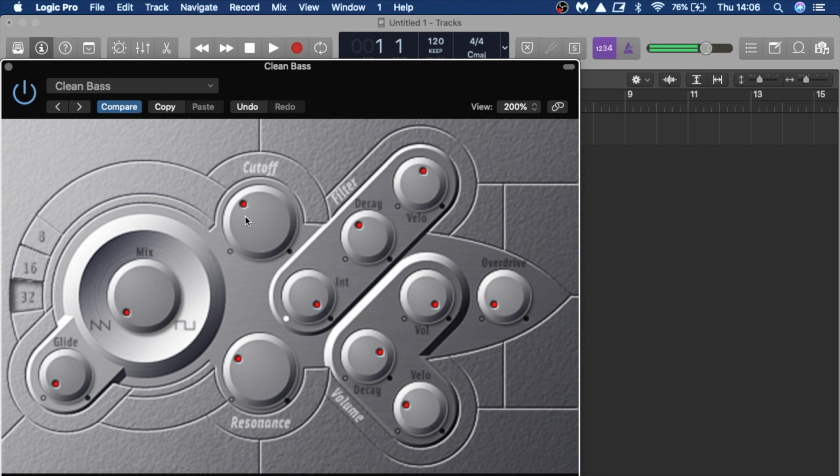Turning the cutoff all the way down to 0 should mean that we're only letting bass frequencies through. And as we open the filter, we start to hear more of the harmonics and more of the higher frequencies of the sound of the clean bass. So we're looking for a blend there.